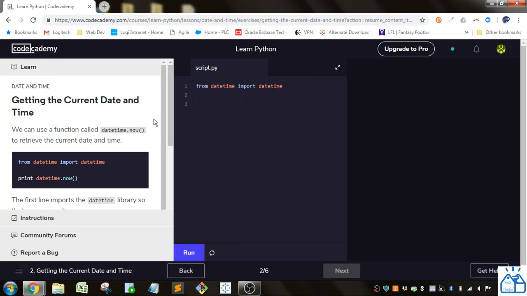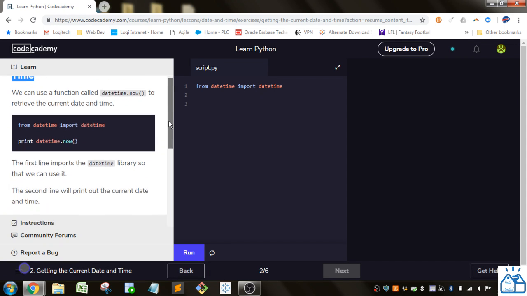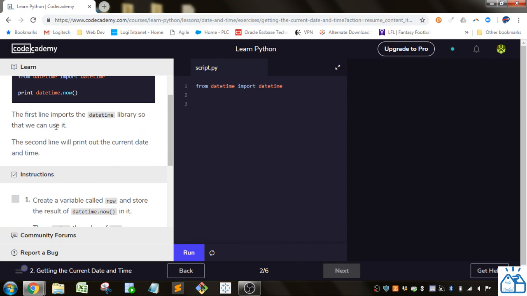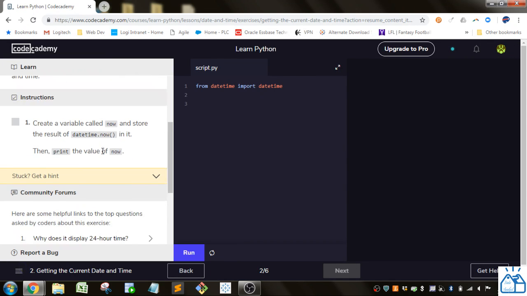So getting the current date and time, we can use a function called datetime.now to retrieve the current date and time. So here you import it, and here you print datetime.now. Because it's a method, you put in parentheses. The first line imports the datetime library so that we can use it. The second line will print out the current date and time.